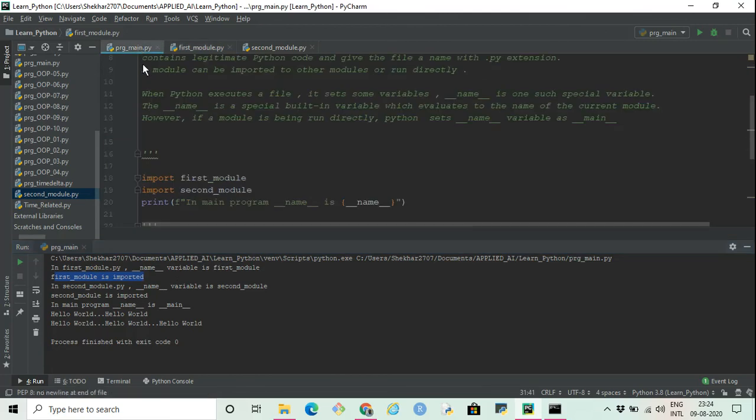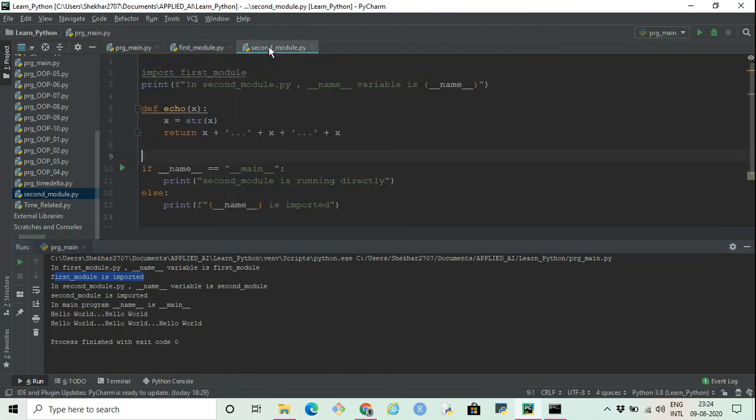Now in the main program, we are importing this second module. So it will go to this file second_module.py. If there is anything to be executed, it will do that. So it will print this line in second_module.py: __name__ variable is second_module. This is the name of the module.